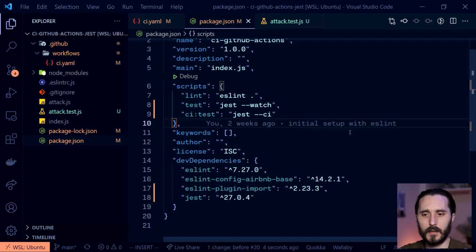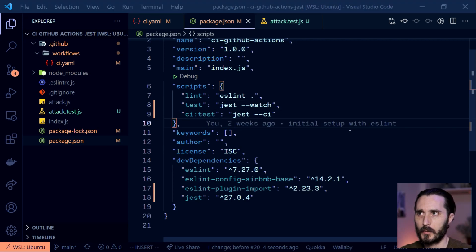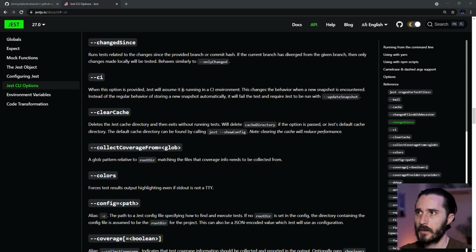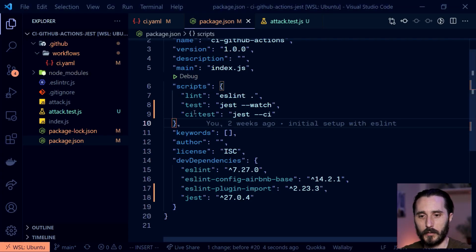So let's take a look at what that means real quick so that we know what we're doing here. Hopefully that's big enough for you. So ci, when this option is provided, Jest will assume it is running in a CI environment, which it will be. This changes the behavior when a new snapshot is encountered. So instead of the regular behavior of storing a new snapshot automatically, it will fail the test and require Jest to be run with --updateSnapshot. So it seems like if you're not using snapshots, you don't really need it, but you might as well throw it on there, right?